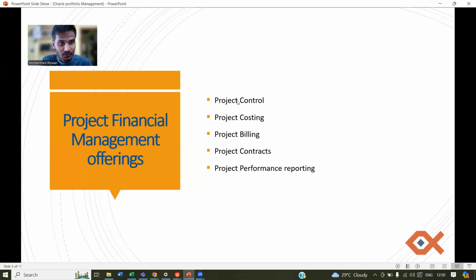One is project control. As we have discussed, we'll be doing budgeting for the project. Next, we'll be spending some cost on the project. We need to control the project based on the budget versus actual cost, and management needs to take quick decisions on whether our project is going in loss or in profit. We need to monitor and control the project, and review the performance of our project. That can be maintained under project control.